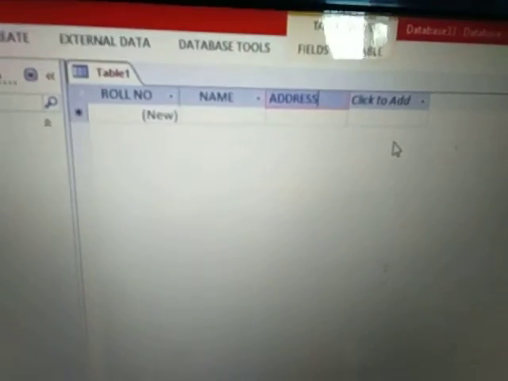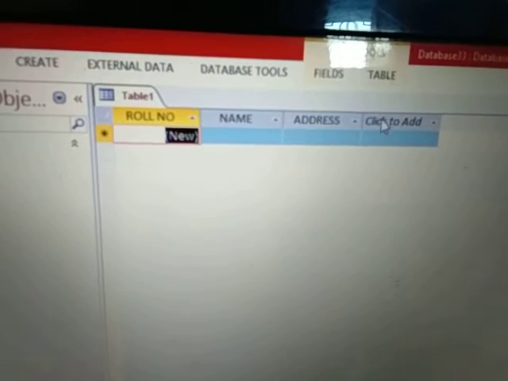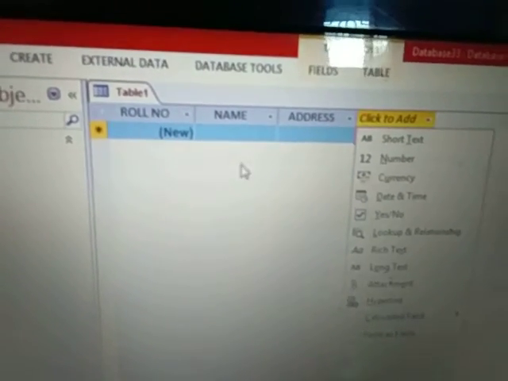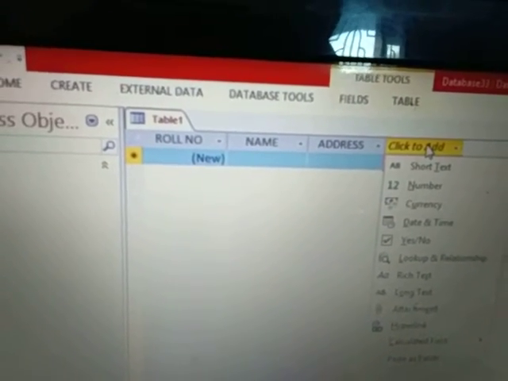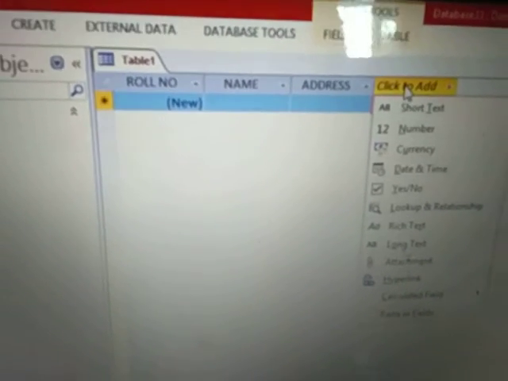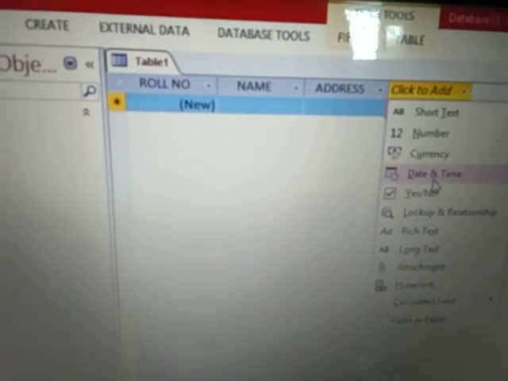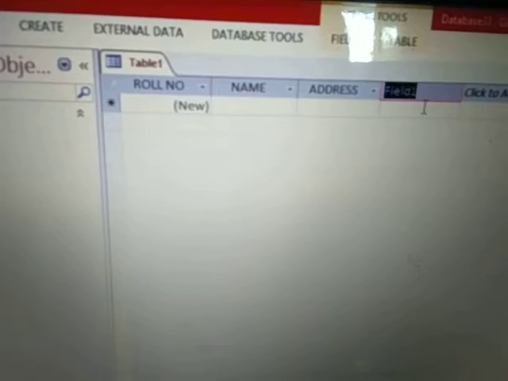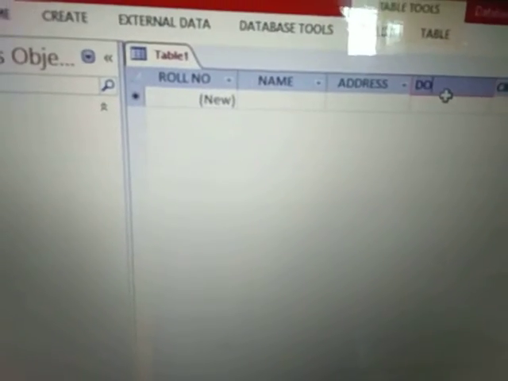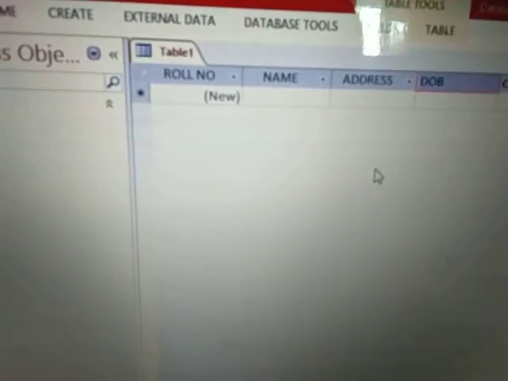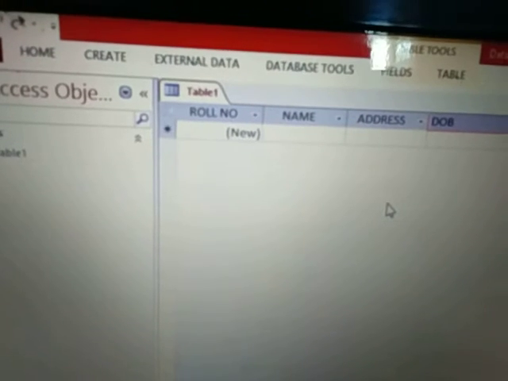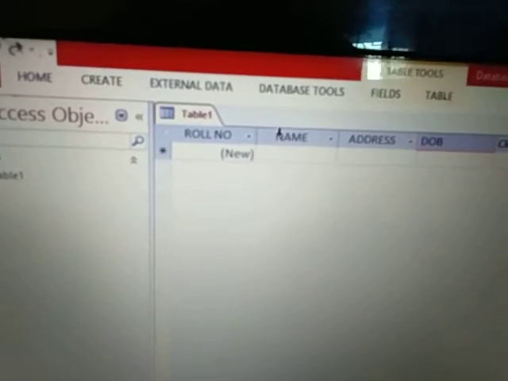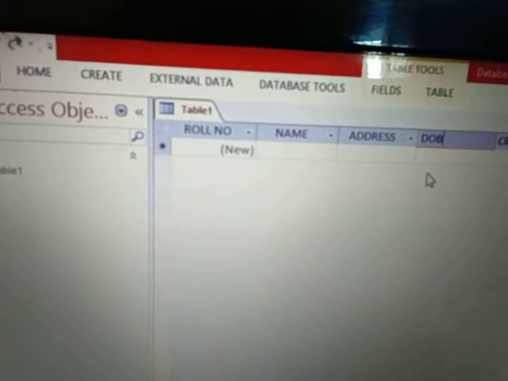So look here, again we have to press the tab key, or you have to go with the cursor to this place. Now date of birth is in the form of date and time, so we have to select date and time. Now you have to change the name here to DOB. Now the following section, the required information for the table, you have to create it here. Now you have to fill in the names of some students.